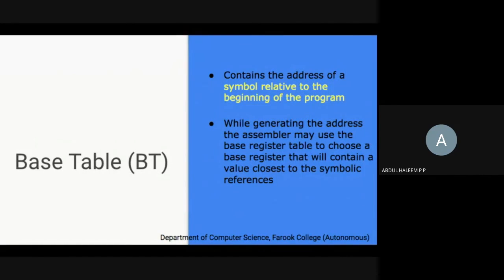The last table is the base table. In the base table, the address of a symbol relative to the beginning of the program will be stored. What do we mean by relative to the beginning of a program? Suppose that we keep the base address. See, we have a START 0. In our earlier illustration, we have seen such a pseudo opcode. That means the value of the location counter is set to 0. So relative to the base address, to the starting address, what is the position of a literal? When we calculate in that way, even if the base address changes, the other addresses can easily be calculated.